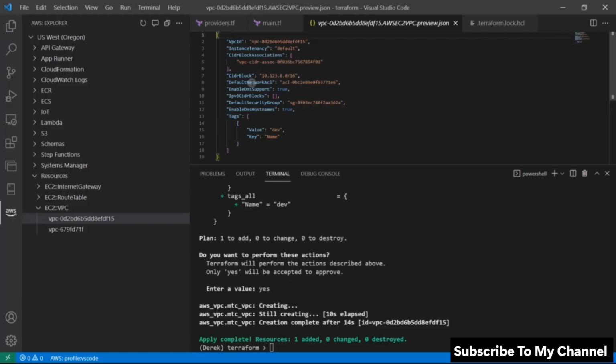So there's our CIDR block, our default network ACL, default security group. It looks like everything is here. Enable DNS hostnames is true. Enable DNS support is true. All right, so perfect. So that works.